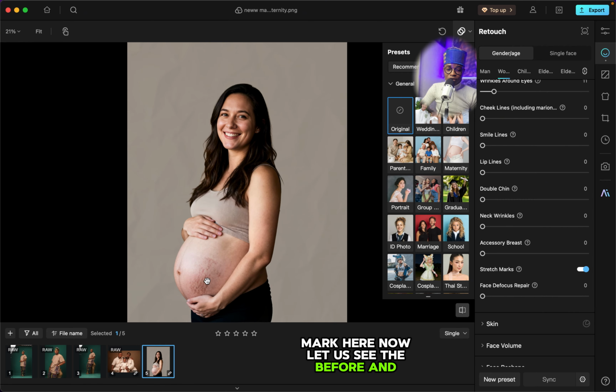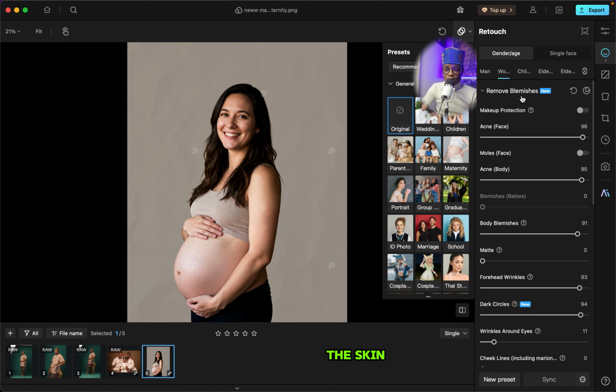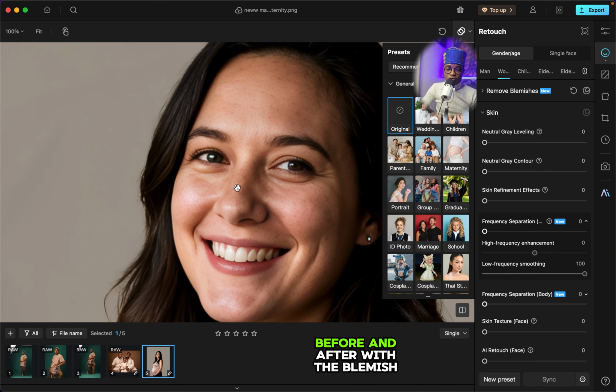Now let us see the before and the after. Now just on the blemish remover slider, I've been able to fix many of the issues with the picture. Now let us go to the skin. Here's the before and here's the after. Before and after. With the blemish remover, I've been able to clear all the blemishes on the skin.